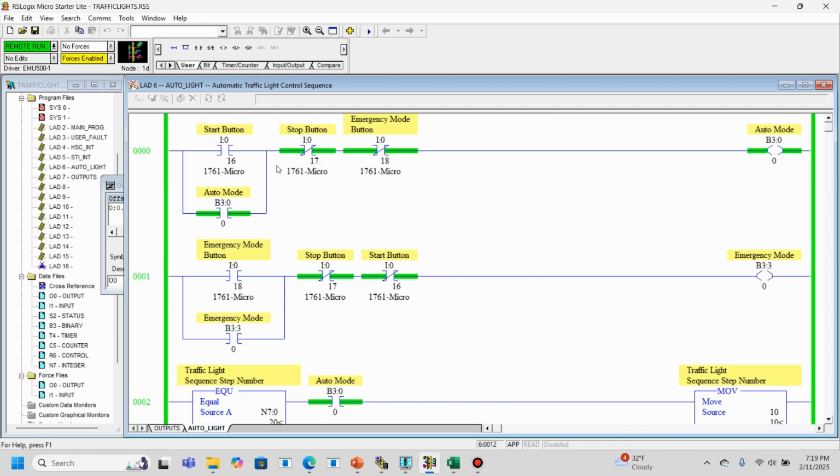And one thing we can do to stop it is press the stop button. Notice that the stop button is a normally closed contact. So normally this is closed.